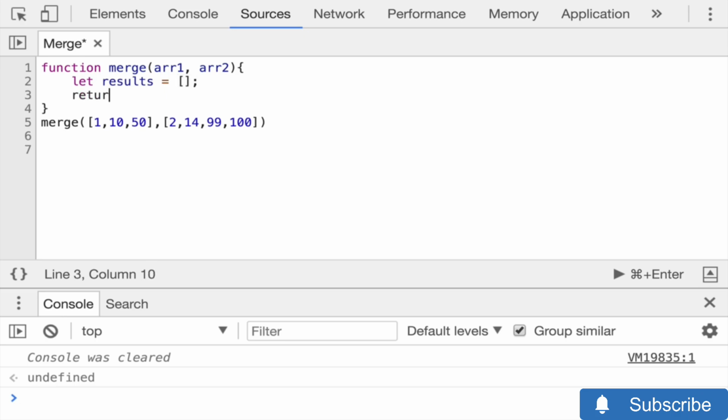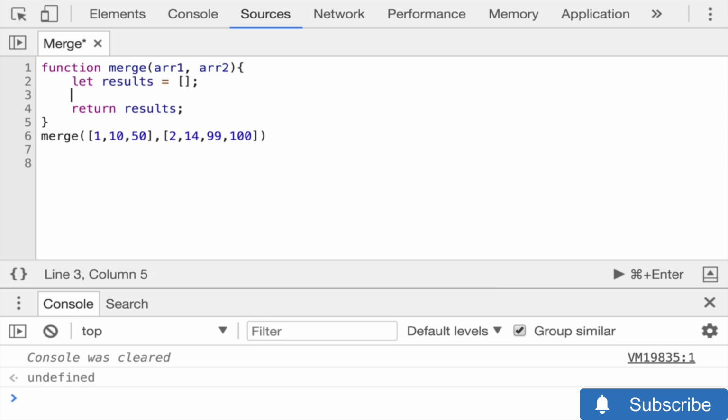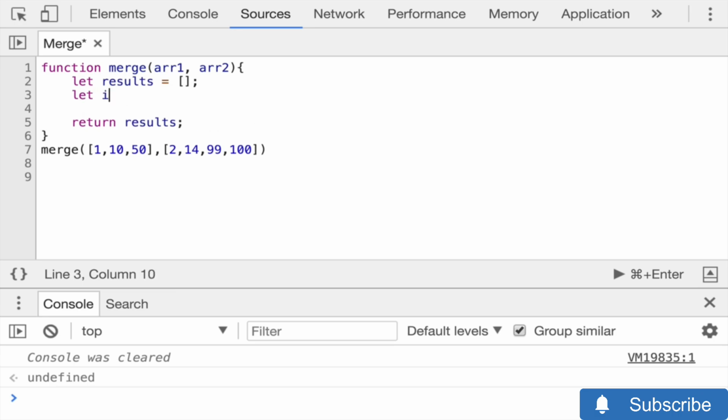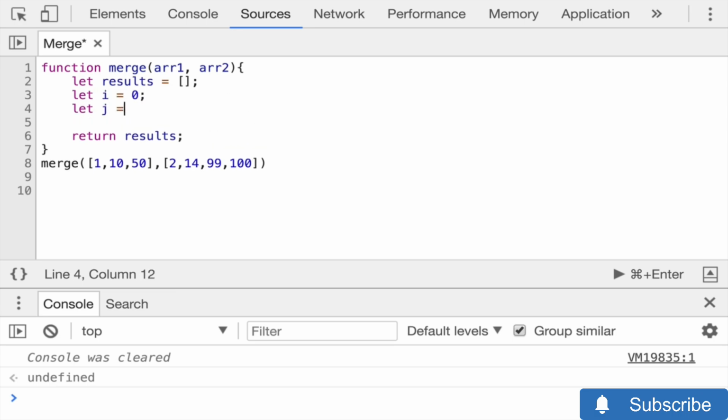Empty array, and then at the very end, we return results, like that. And then we need to do all of our logic. So the first thing we'll do is make our two little pointers. We're going to start with a variable at 0 and another one at 0, one for each array, and then they'll move through individually. So we'll do let i equal 0, let j equal 0. You could call it arr1 index or something, but I'm just going to go with i.